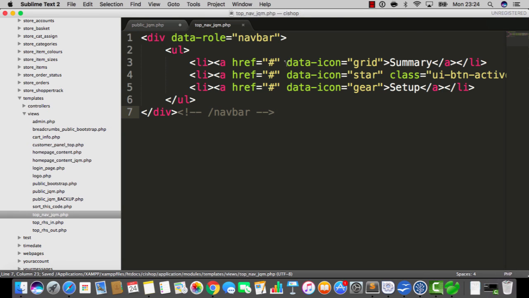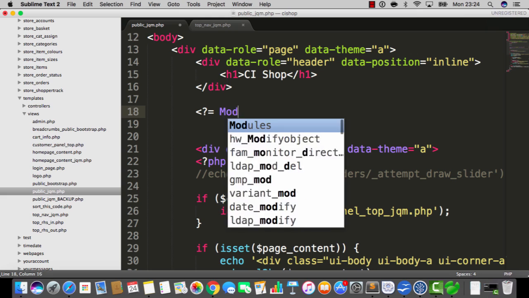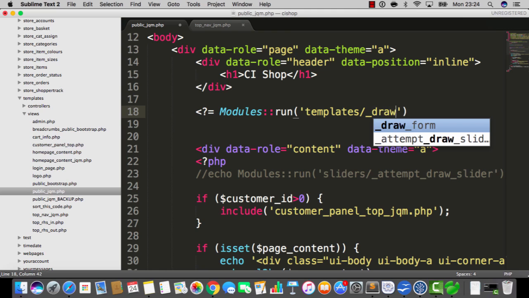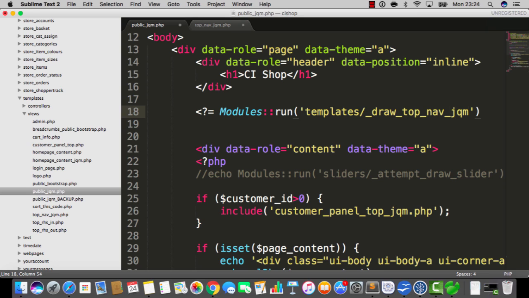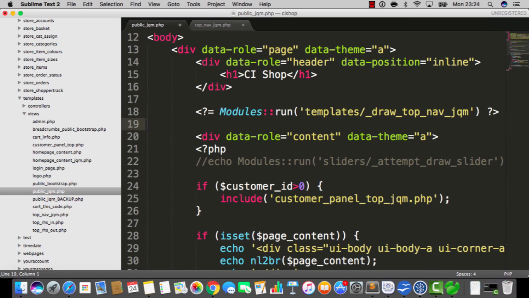So, now, on public jQuery mobile, right where that thing was appearing, I'm going to echo out modules run templates draw. Now note the underscore at the start here, right? Very important. So I'm going to say draw top nav jqm, and there we go. Okay, that's going to be absolutely fantastic.